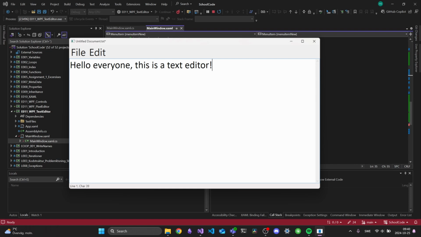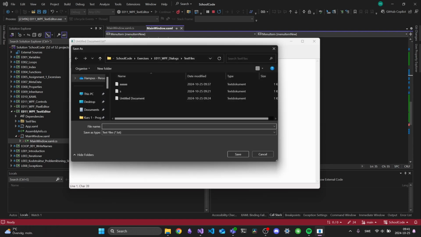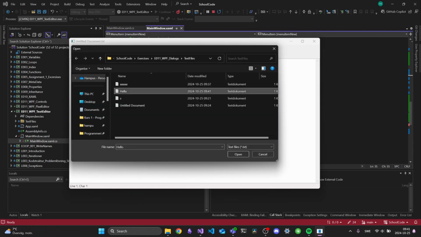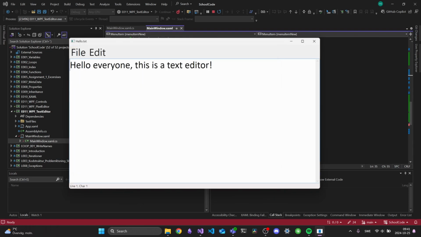All right. So what happens if we try to make a new document? We get a little dialog window that asks us if we want to save our changes. Of course, this is a nice document that we made. Let's call this one hello. And we end up with a new document. Let's try to open something instead. Let's open the one we just made. And we get the text. So that's very neat.